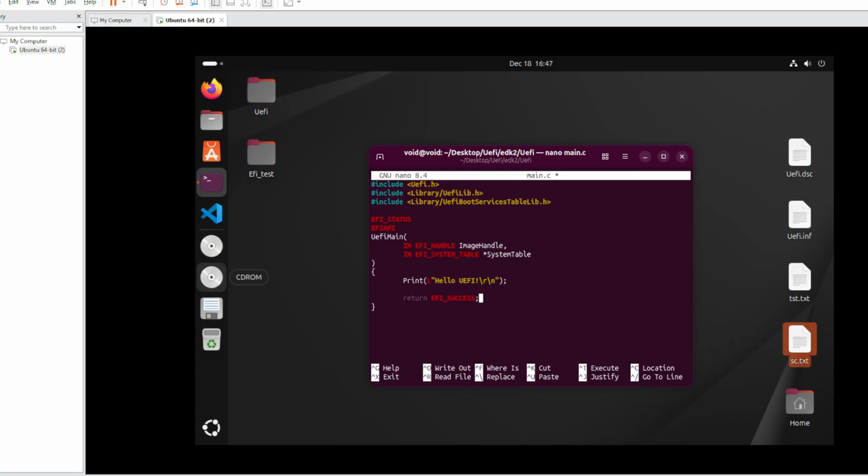In summary, this simple program demonstrates the basic structure of a UEFI application in EDK2. We include headers for types, libraries, and services. We define UEFI main as the entry point with the correct parameters and calling convention. We use Print to display text, taking care to use a Unicode string. We return EFI_SUCCESS to indicate success.